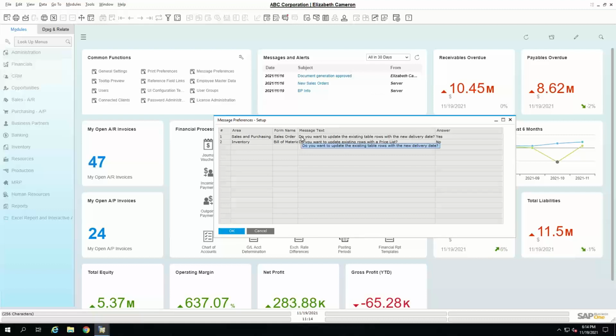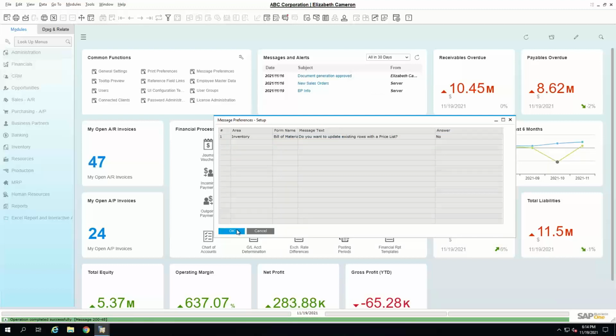But in some cases, like I said, your business processes may change. And so this is where we would reset that and say, hey, maybe we don't always want that default answer to be yes. So we can remove that here, update it. And now next time we go to do that same action on the sales order, we'll be asked that question again. This one is something that if it is on a user by user basis, you'll want to log into the user's account or log in with the user and show them how we can update this message preference here.